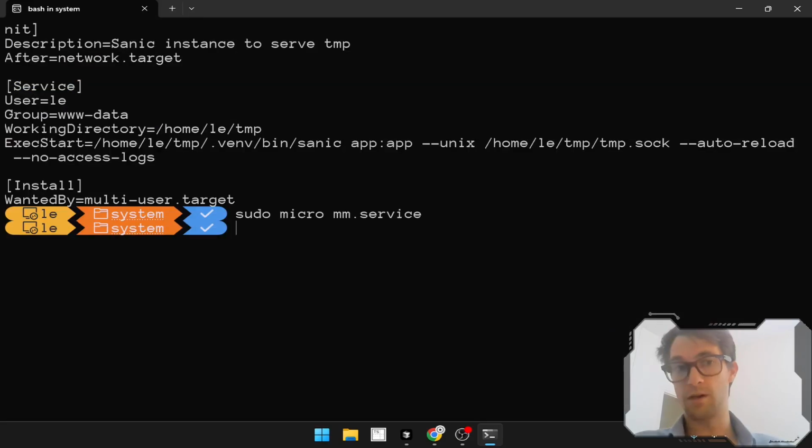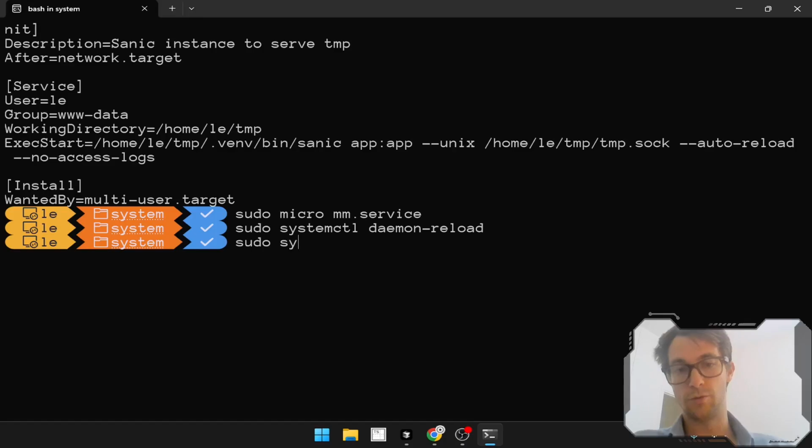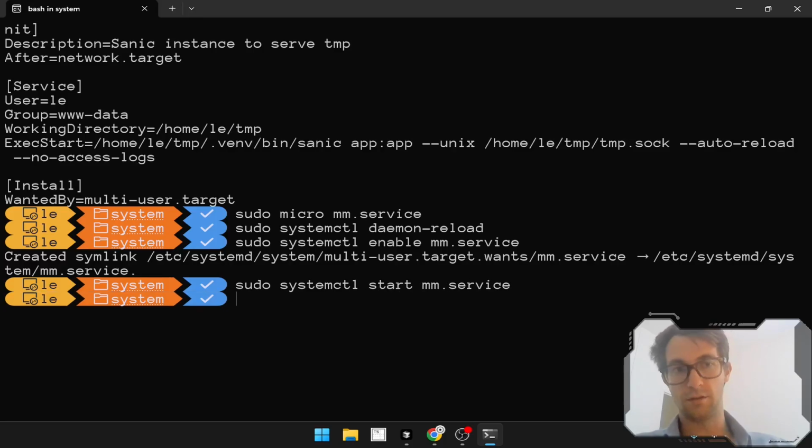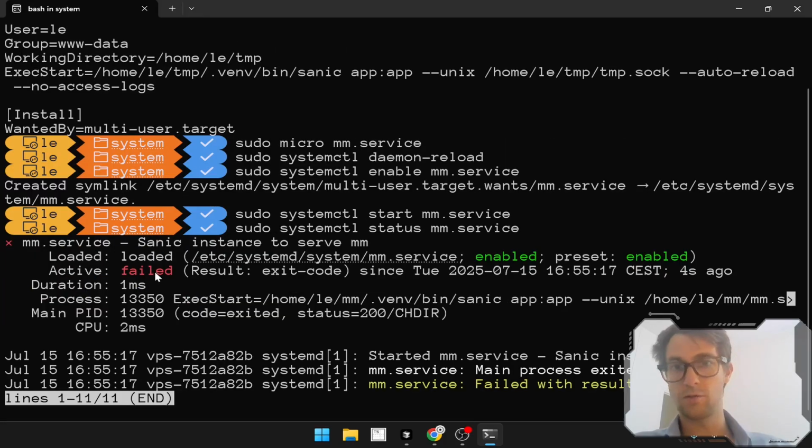We save the file, we notify systemd that a new service was added. So first we use daemon reload. Here, sudo systemctl, we are going to enable the service first to create a symlink for it, and then we can start it, and then let's check the status. Failed. Alright, we have a problem, but we have a service.